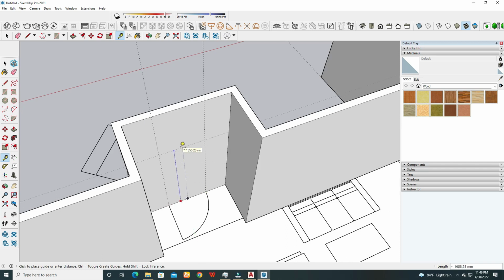It's 1955 now. We need 2100 height, so we just need to press the number on the keyboard. Okay, 2100, like that, and press enter. Okay, now we got all our reference lines.